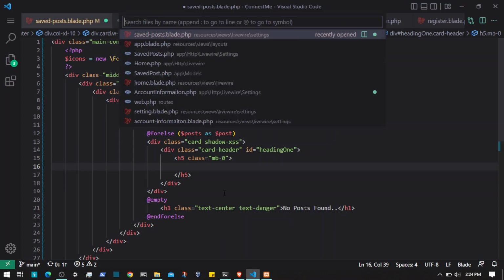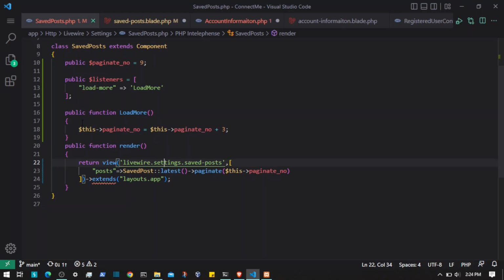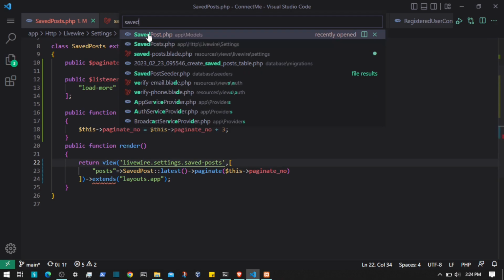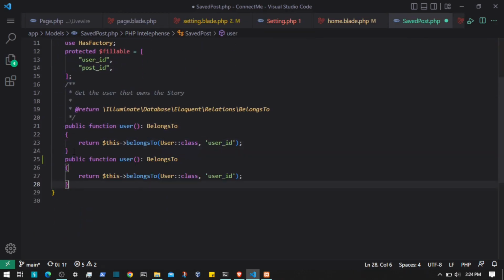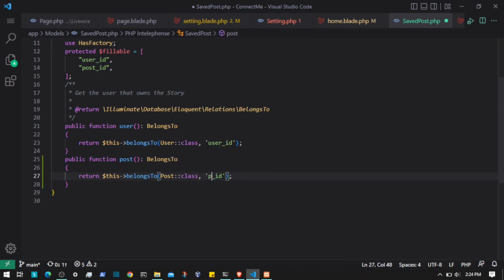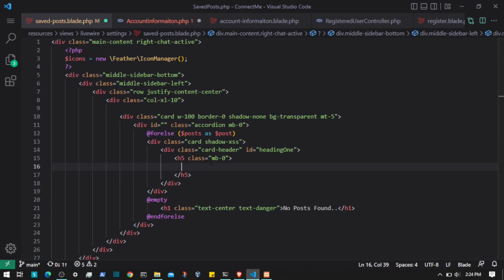But before I do that, I'm gonna go ahead and create a relationship with the post, just like we have, not here, in the saved post model. Just like we have for the user, I'm gonna add for the post as well. So belongs to, and then post, Post model, and the post id is the id which makes this relationship. So I'm gonna go ahead and call the post content maybe, or the post title or something.